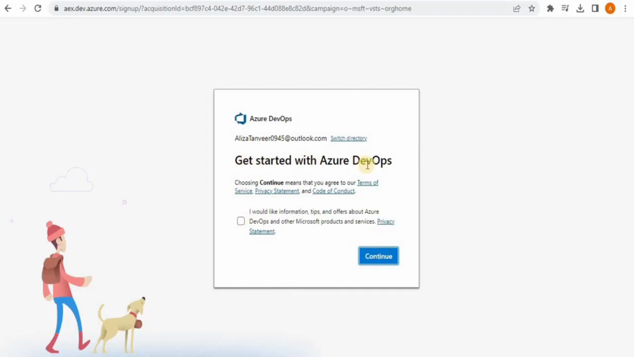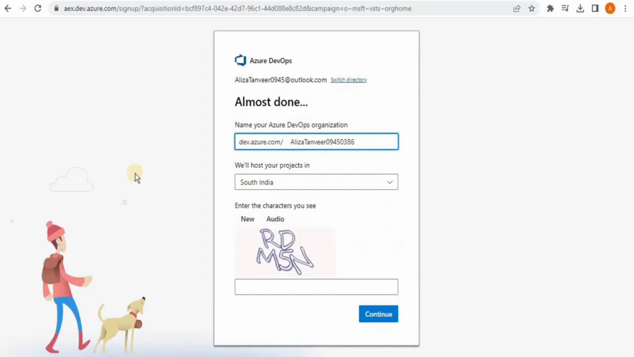It says get started with Azure DevOps. From here, you simply have to click on continue. Then it will ask you to provide an organization name. This part is going to be constant. You cannot change it. This part is going to be changed. So you can give any name to your organization. I'm going to call it sample organization.